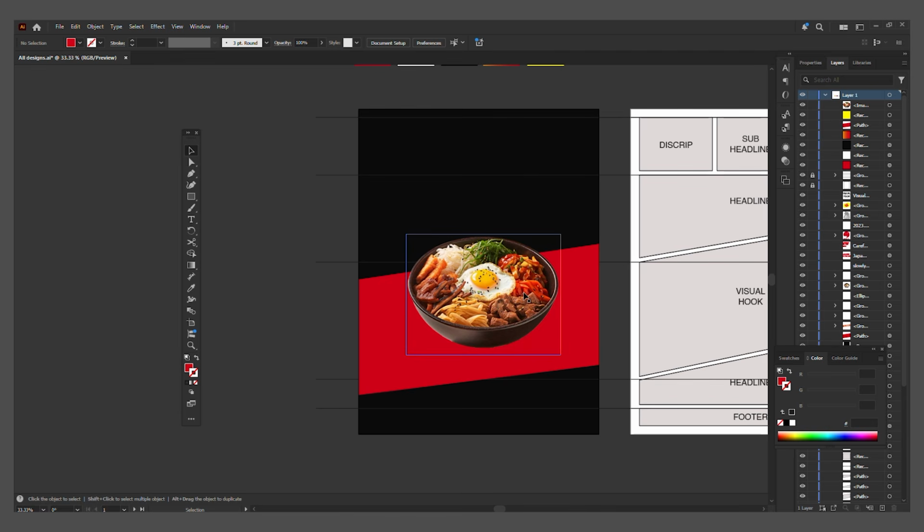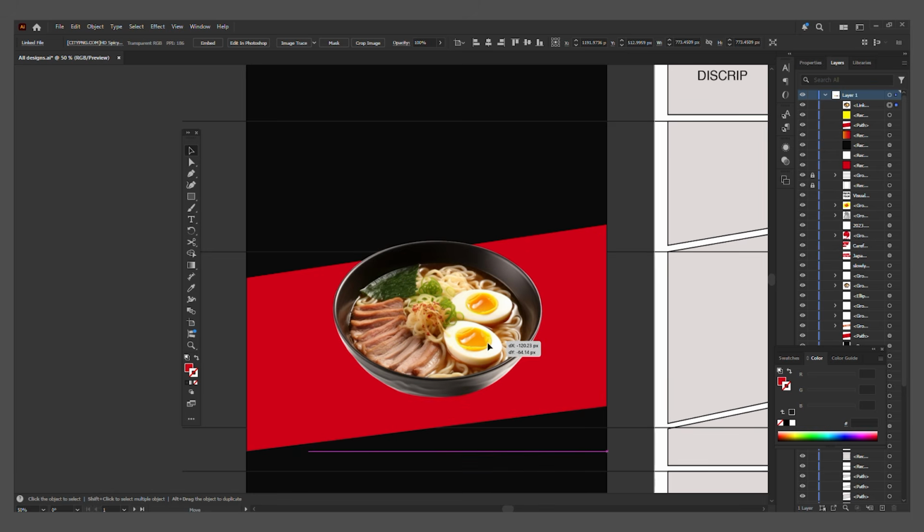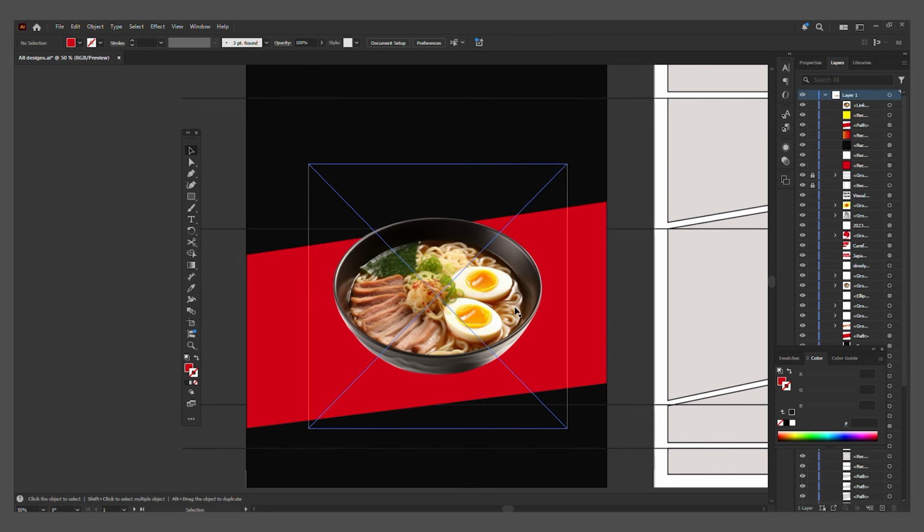Alright, so I'm gonna change the bowl image. I got a better image. I just found this good looking image. I will add it in the open file so you can find it over there.